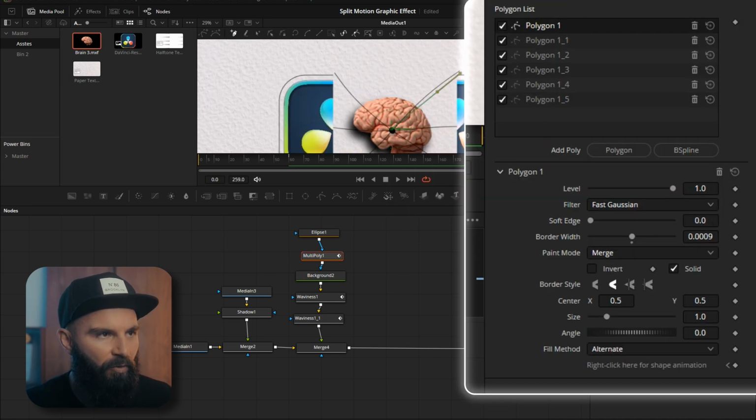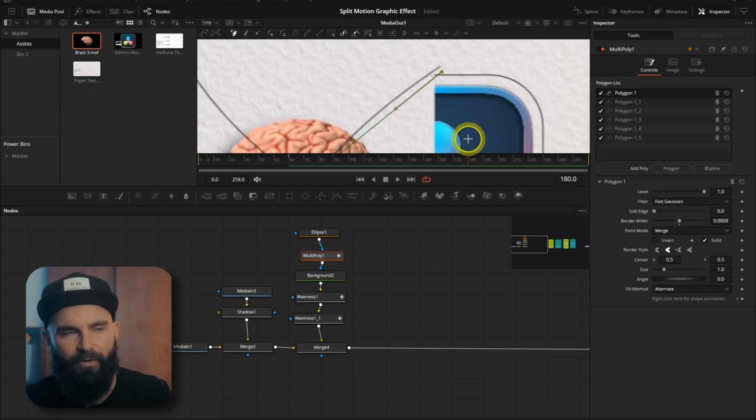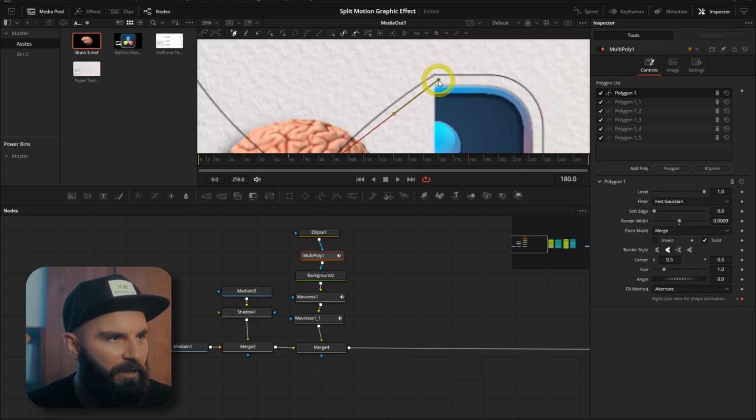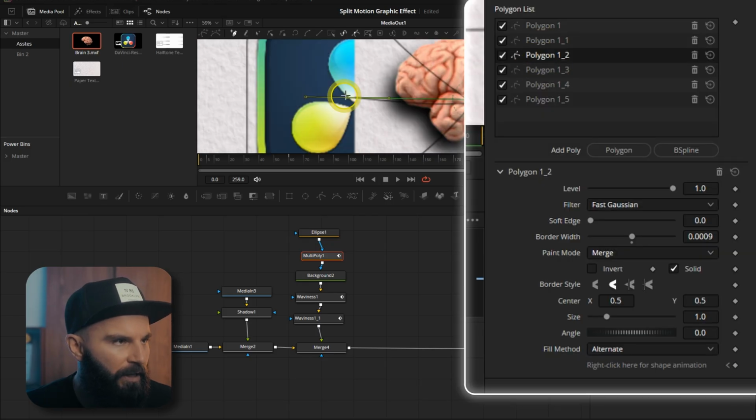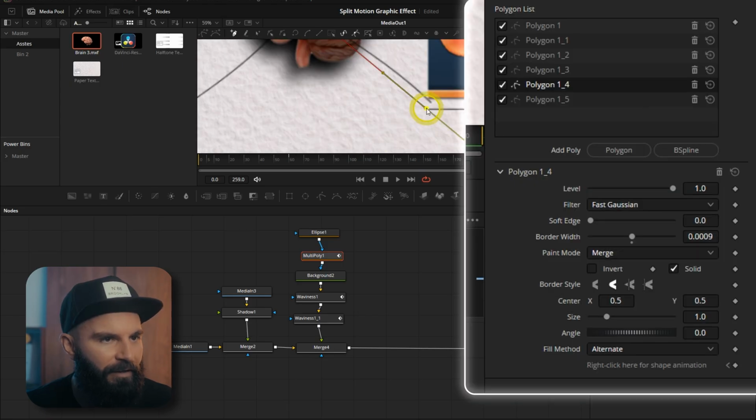Go back to polygon 1, and now it's easy. We don't have to re-enable the keyframe, just select this one and drag it until it meets the point. Select number 2, drag it there. Number 3, drag it to the middle. Number 4, drag it down. And number 5, and this is number 6.